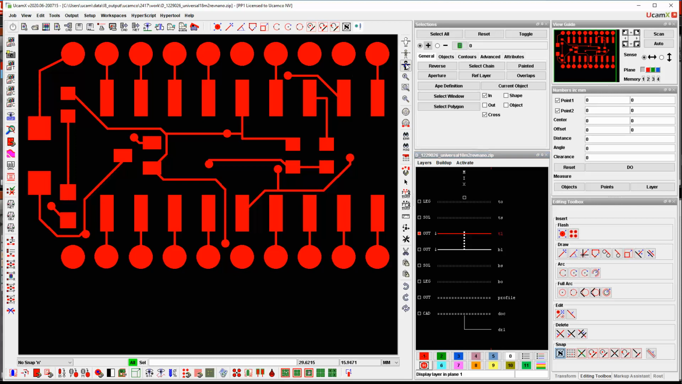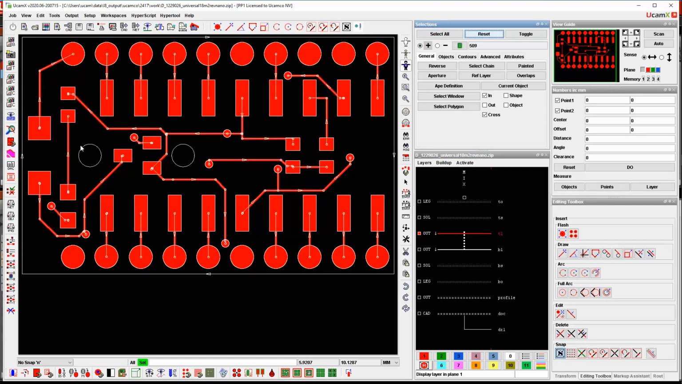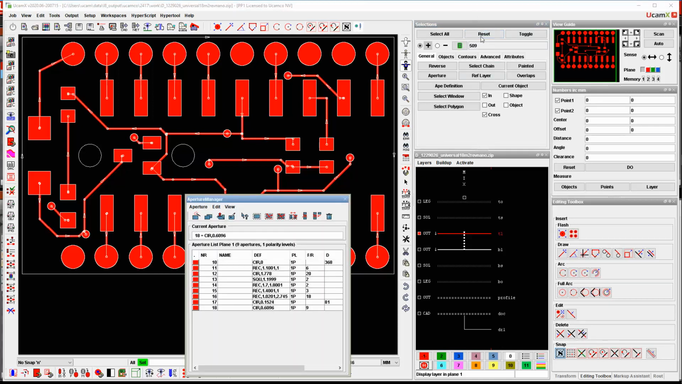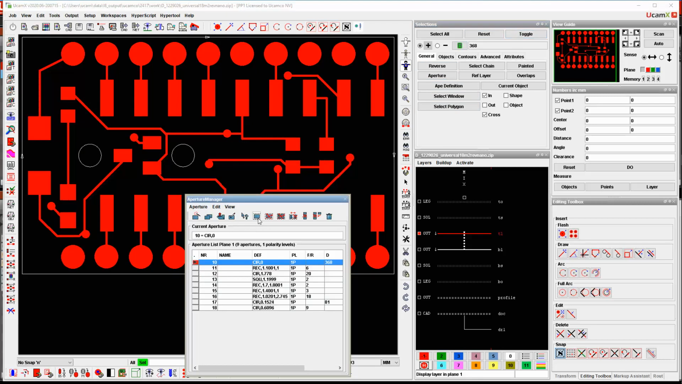But if you look, for instance, in skeleton, or if you do a select all, then you would see that a number of these items are in here. And if I would go and look into my aperture list, I would see that indeed this first aperture in this list is an aperture with size 0, which is used for doing all this hocus pocus.